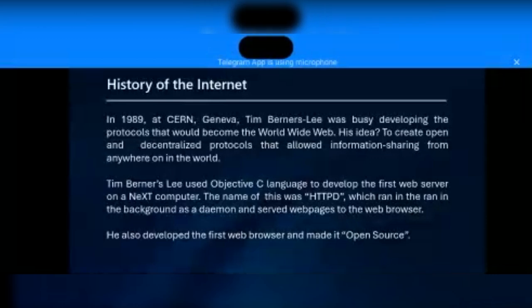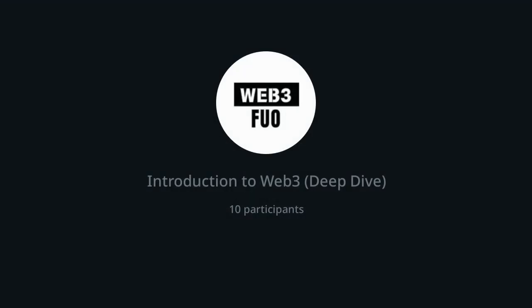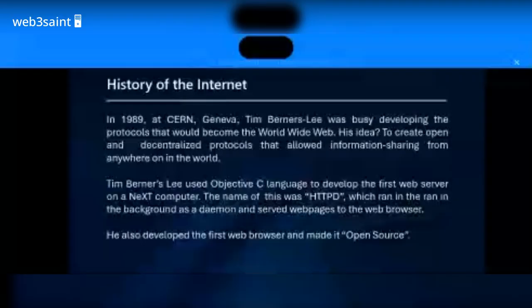Now, the idea of Tim Berners-Lee, when he had the idea, was to create open and decentralized protocols. Open and decentralized. Meaning that we've been talking about decentralization since the beginning of this class. Class 1, class 2, class 3. This is our fourth class, and we're hearing the word decentralized again. We all know that the blockchain is what made decentralization possible from our last class.